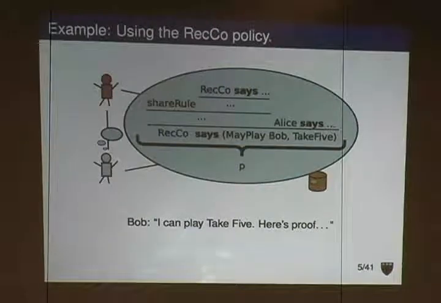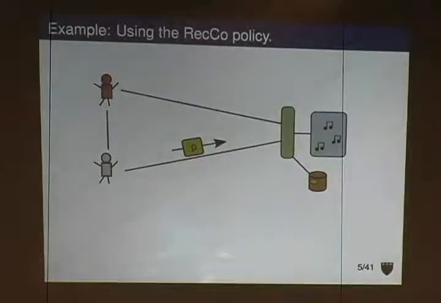So having done this, produce this capability, Bob can send it back to the server. We'll get another log annotation. And then Bob can get his music. So we've already seen that we can use proofs to dictate who gets access to things.